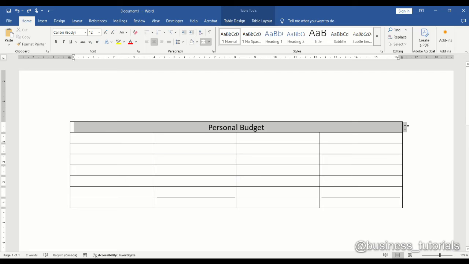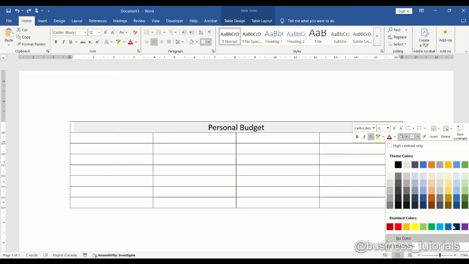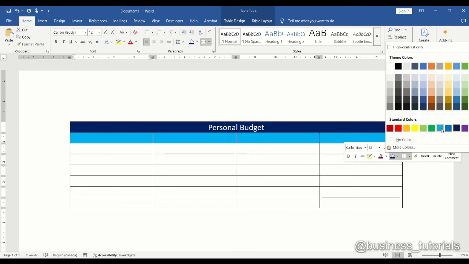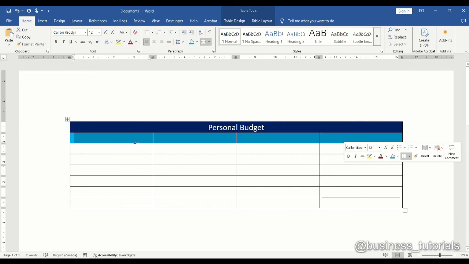Click and drag from the first column to the end of the fourth column in the first row. Click on the arrow next to the shading bucket icon and select your shade. We will add shading on the second row. Click and drag from the first column to the fourth. Click on the arrow next to the shading bucket icon and select your shade.